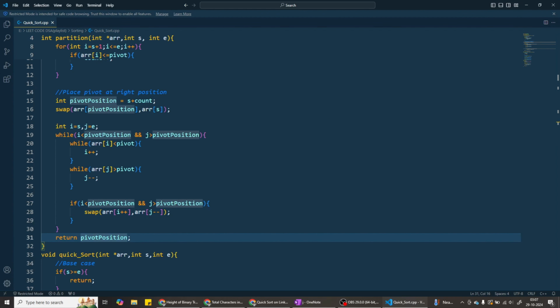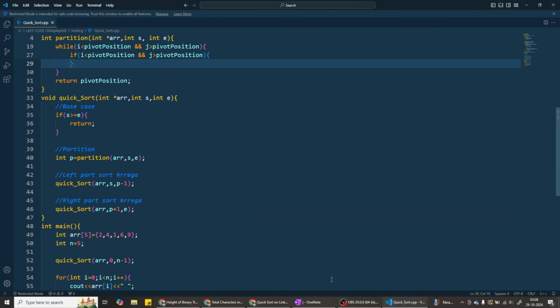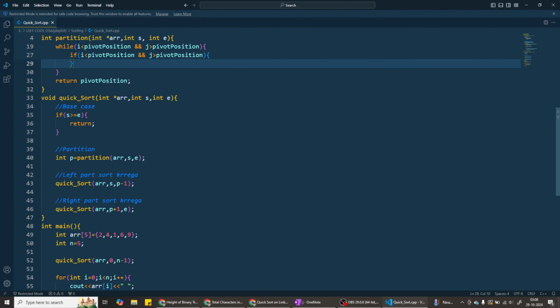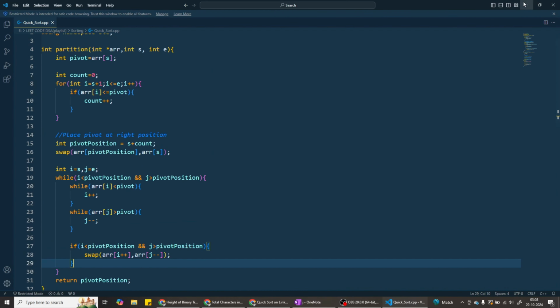Now after returning the pivot position, we will be calling the recursive function. So let's remove this. We will be calling the recursive function from S to pivot position minus 1, and pivot position plus 1 to E. Let's see what we have done here: S to pivot position minus 1, and pivot position plus 1 to E. So I think till now it is clear how quicksort is working in a one dimensional array.